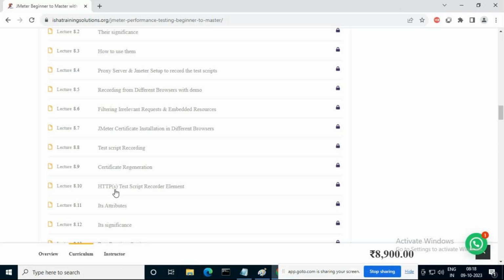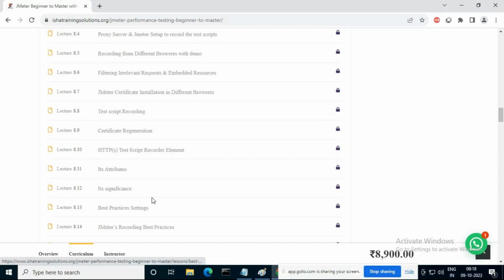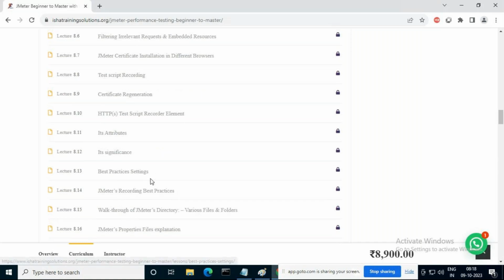Then one of the major elements, that is the test script recorder element. What are the different attributes, what is their significance, and what are the best practices as far as the settings are concerned which you should follow while recording your test script, and then the JMeter recording best practices.